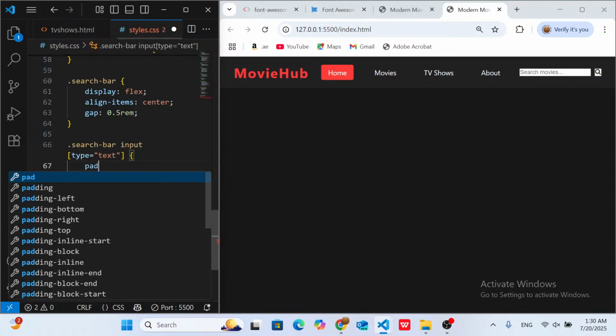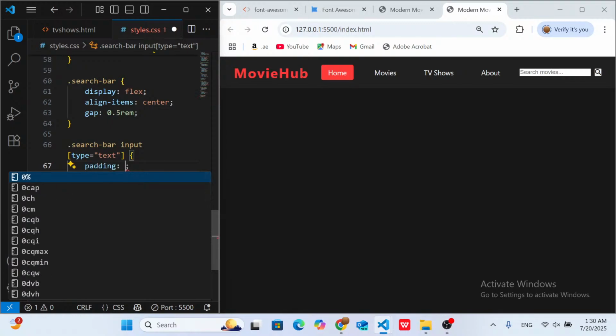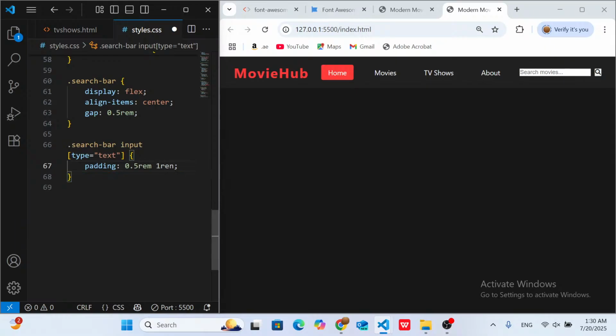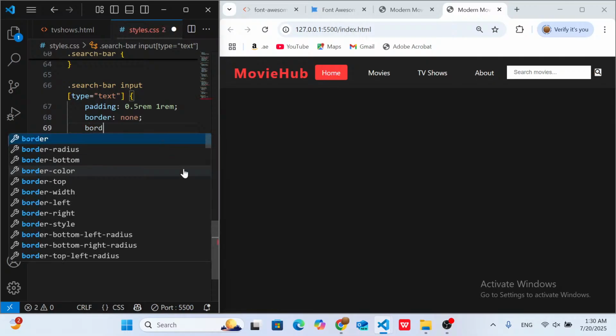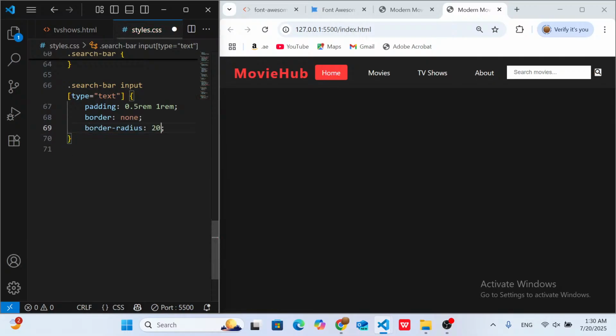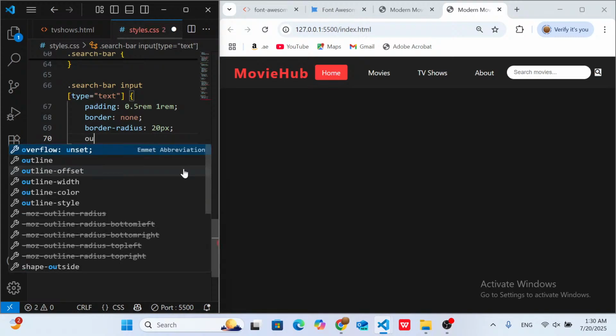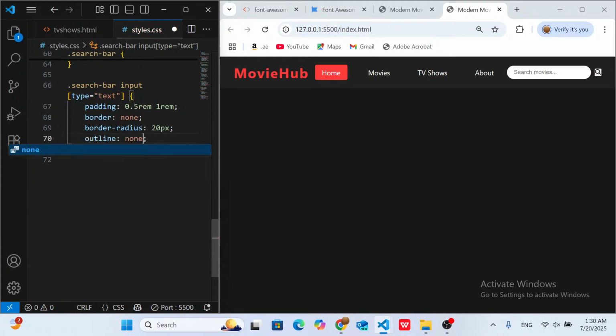I'll be giving it a padding of 0.5 rem from the top and the bottom. I'll be giving it 1 rem for the left and the right. Okay, then I'll remove the border. You don't need the border, so I'll use border none. Then I'll give it a border radius of 20 pixels. Then the outline too should be none.